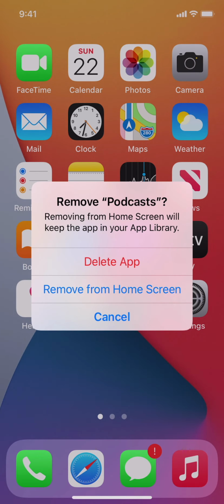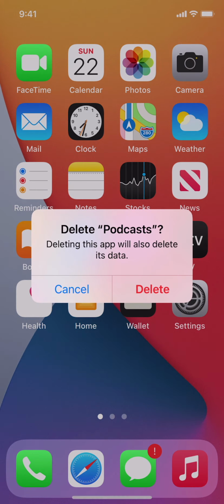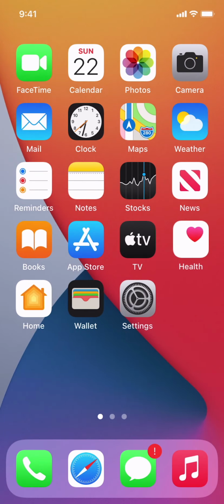And then it says, are you sure that you want to delete it? Or do you just want to remove it from the home screen? So to delete it indefinitely from the iPhone, you just tap the red delete app. It confirms it again. And you hit delete once more, and it's not there. It's gone off your phone.